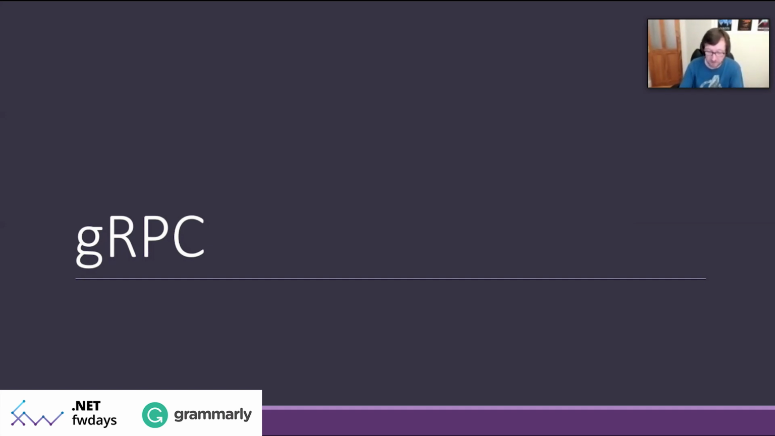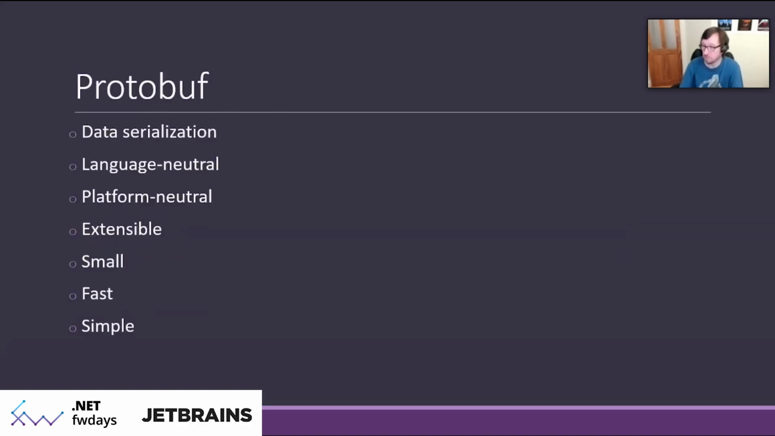And if you don't know what gRPC is, it's a remote procedure call framework based on protobuf. So it's based on it in two ways. It uses it as the over-the-wire format for serialization of messages, and it also uses it as the language for declaring your messages and services. So protobuf is language neutral, platform neutral. It's easy to extend. It's very small, it's very fast. It doesn't use a lot of CPU or memory to do the serialization, and it's reasonably simple. Certainly compared to SOAP, it's very simple.